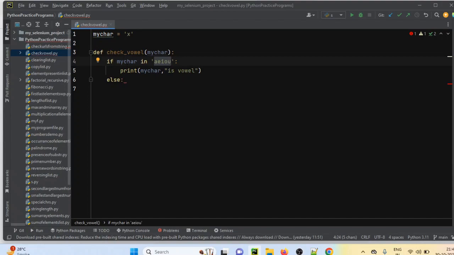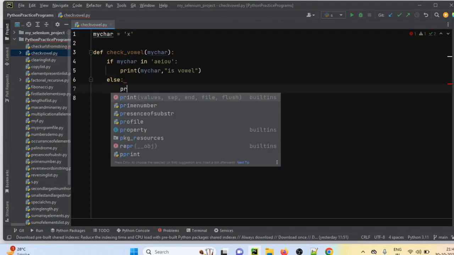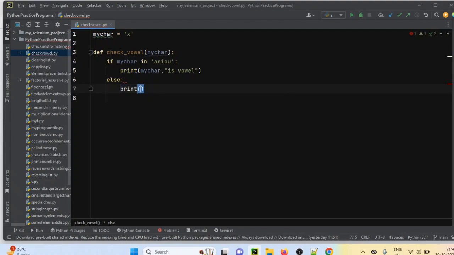And here we are checking if that mychar is basically X. We are checking X is present in A, E, I, O, U. If it is present, matching with any one of the characters, then it should return it is vowel. Else we will simply print mychar is not vowel, then it will not be a vowel.